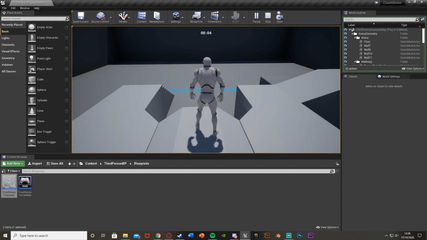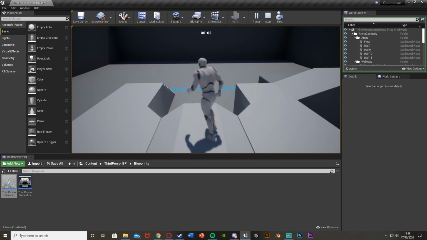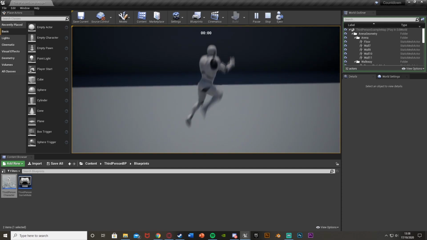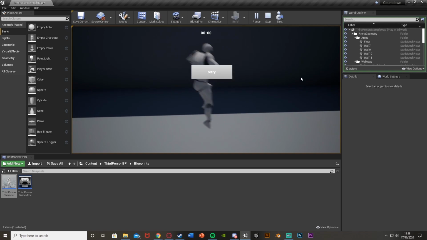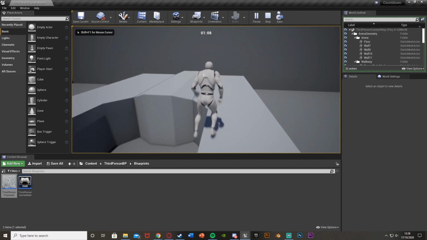So as you can see, we have 5 seconds left, so it's gone down to 3, 2, and if I jump, so I'm in the air, 1. The game has now paused. When we got to 0 seconds, it's paused, and if I hit retry, we can now load in the game, and the timer starts over again.